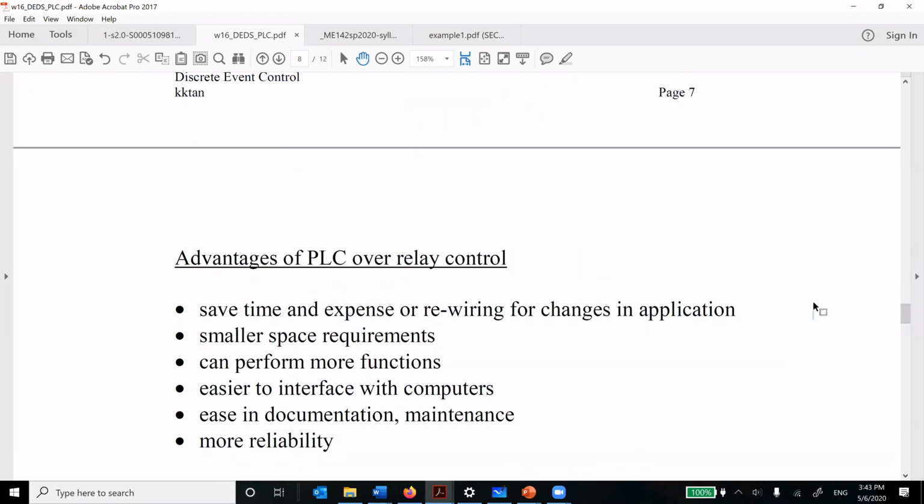So using a PLC, you buy it like you buy a brick. Okay, it's like a brick. So it's like a small computer. Right? You can be very efficient, save time, and cost is low. And rewiring, you don't have to do it. You just do it in the software.